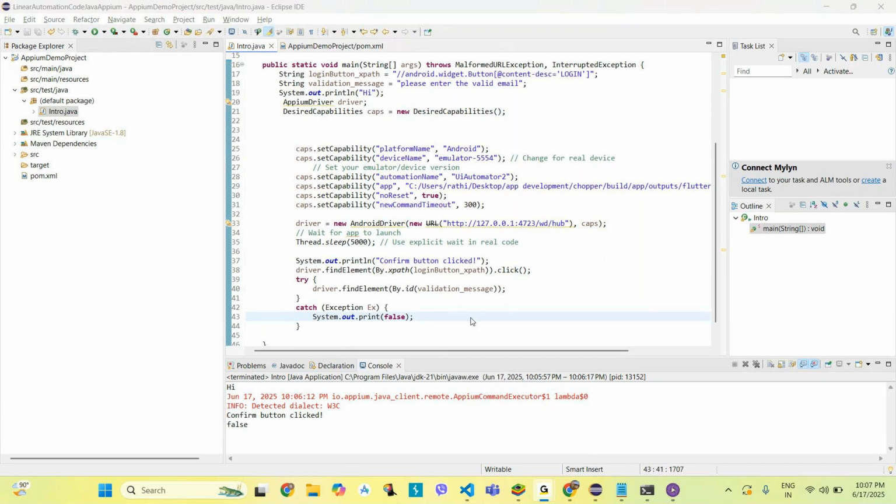There is codeless automation also. Sorry, there is codeless automation also, less-code automation like this. Yes, yes. What's the difference between this and codeless automation?